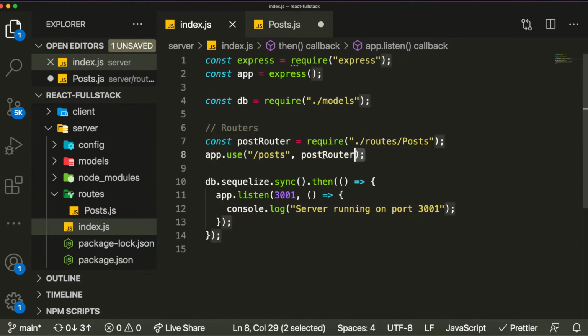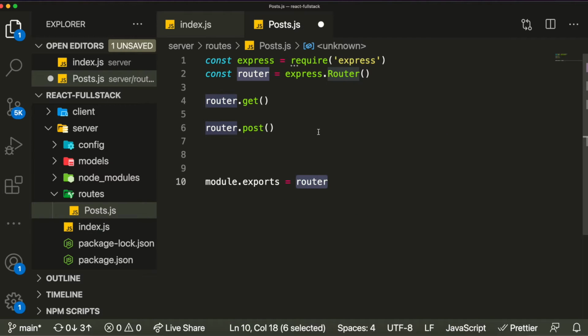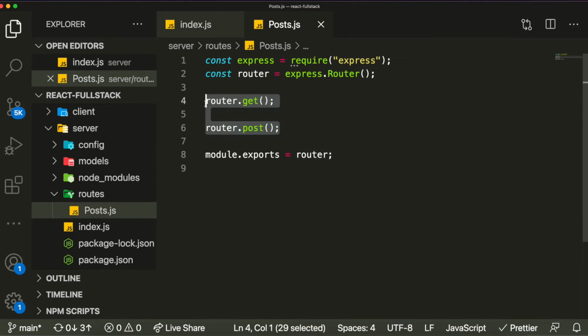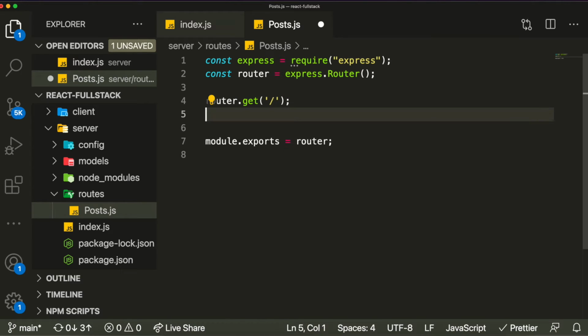But the thing is, now what we can do is we can make requests over here, like get requests and post requests. And all we have to do is we just have to pass a slash like this, and it knows that every request here is already in the posts route. So let's try that, just so you guys can get a visual confirmation.